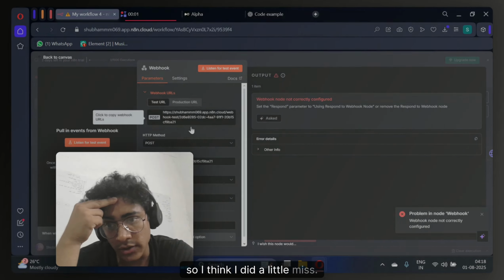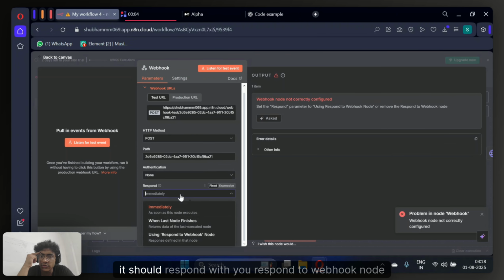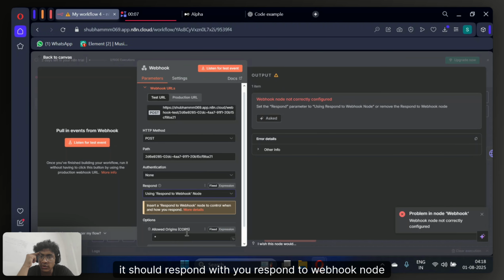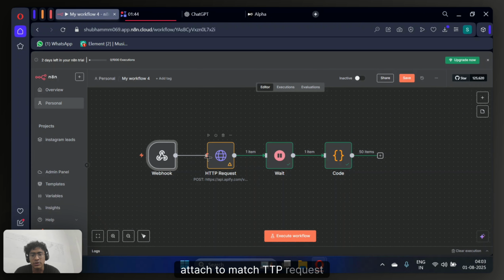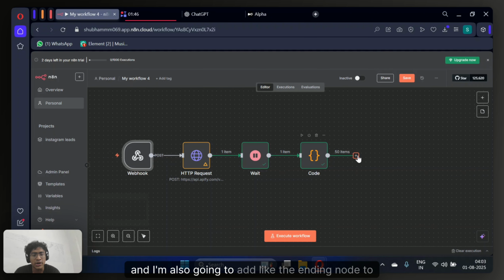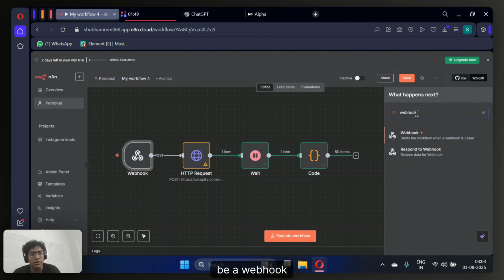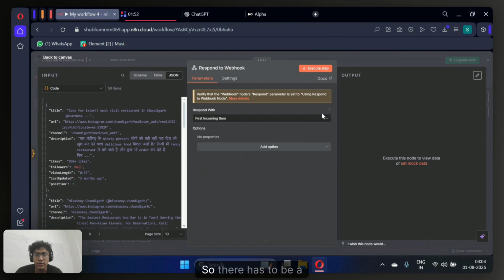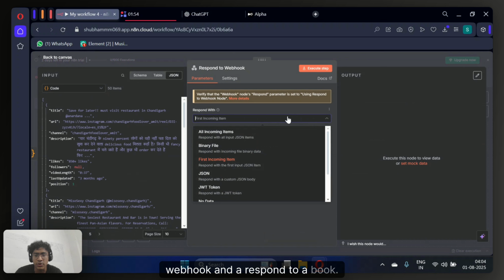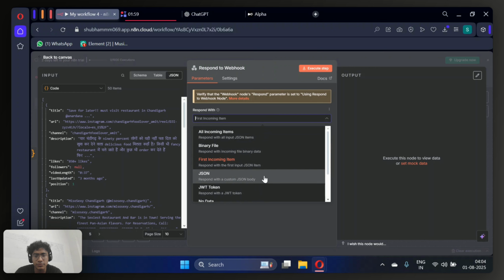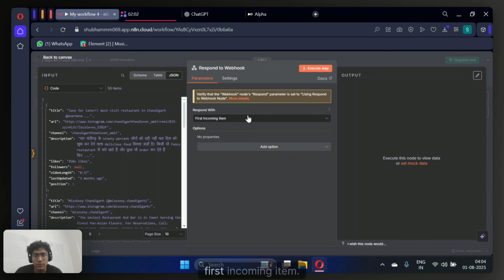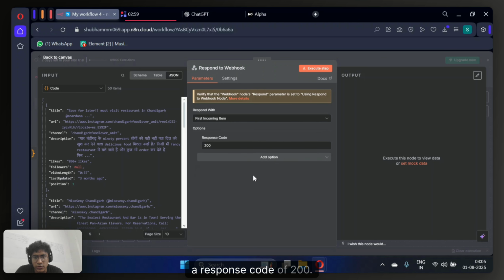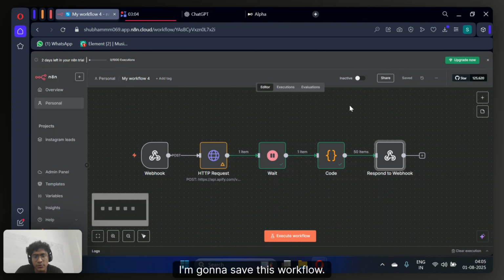I think I made a mistake over here. It should respond with the respond to webhook node. Attach it to my HTTP request. I'm also going to add the ending node as a respond to webhook, right? So there has to be a webhook and a respond to webhook. And I should respond with a JSON body, first incoming item. In the options, we're going to add a response code of 200, right? And that's it for now. I'm going to save this workflow, right?